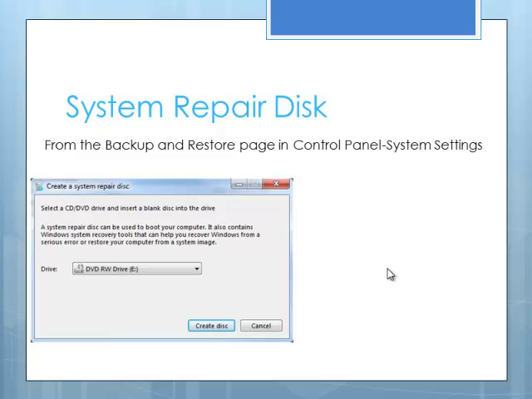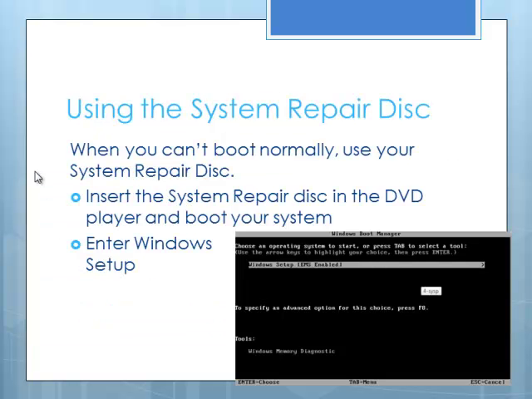A system repair disk can be used to reboot your computer. It'll also contain some recovery tools to help you recover Windows from some error. So after you've created your disk, you put that CD or DVD into your DVD drive and boot your system. And your option will come up in the Windows Boot Manager, which we'll talk about in a later lesson, but you will see the Windows setup. You want to select that.